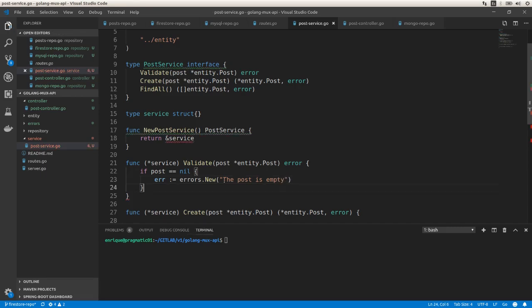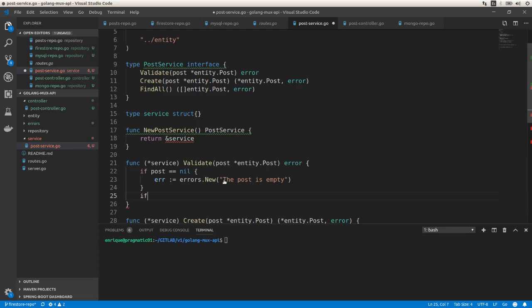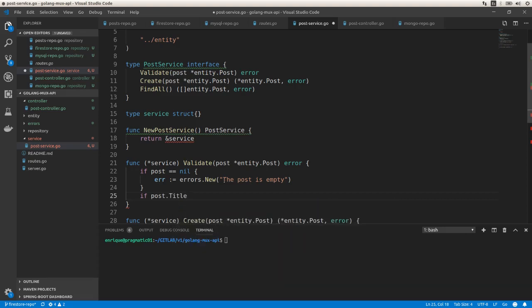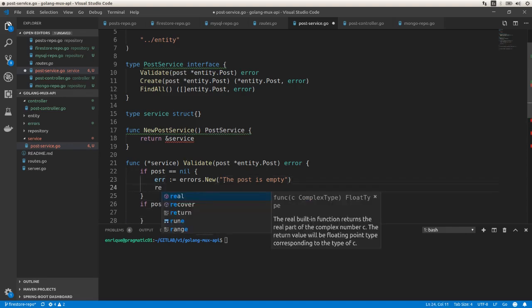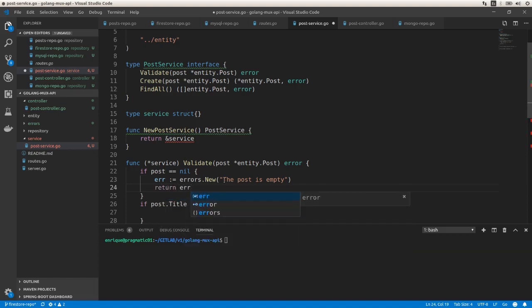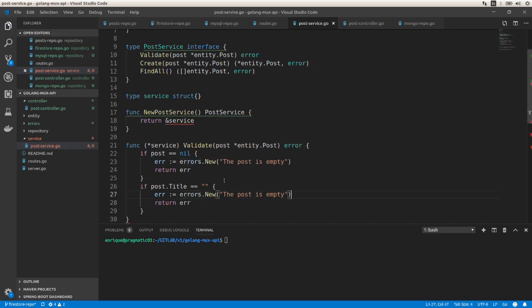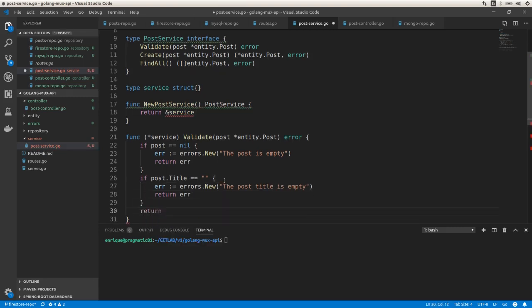Okay, some other validations that we can do here is the title. If post that title is empty, like this. Here I forgot to return the error. Return error. Okay, and we can do something similar here. We can say that the post title is empty. And if we don't get any errors, we'll return nil.